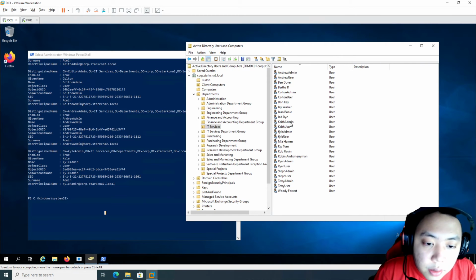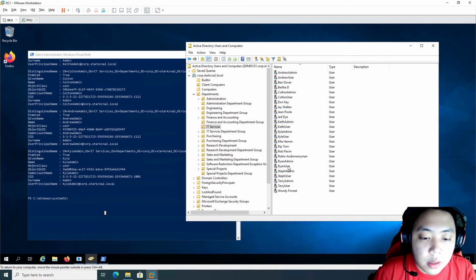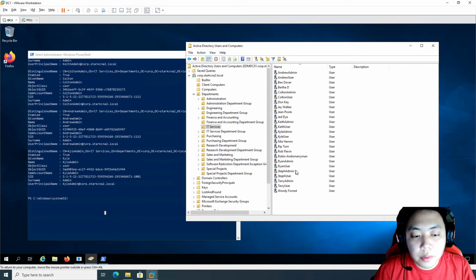Then Cal admin, Kate admin, which are admin accounts, and Terry admin, step admin, which are admin accounts. That's for the project managers. This step admin, step user, Terry admin, Terry user is for our project managers.